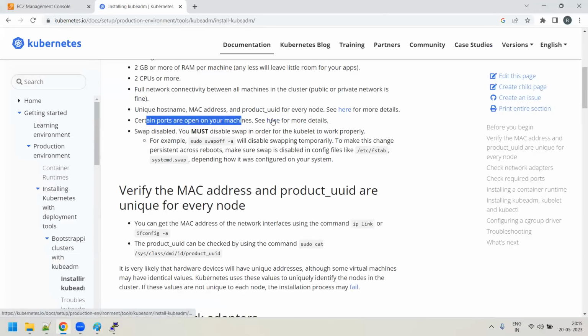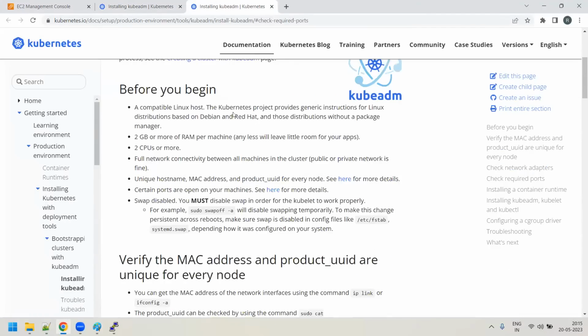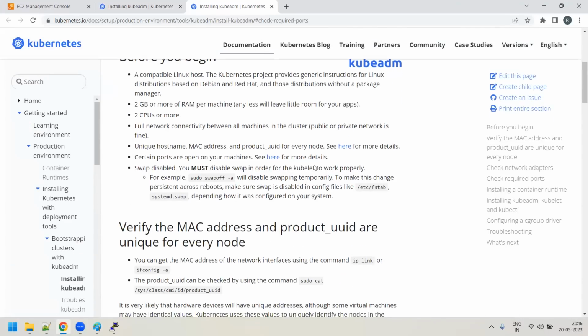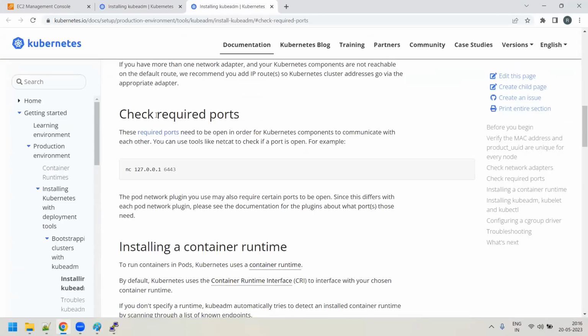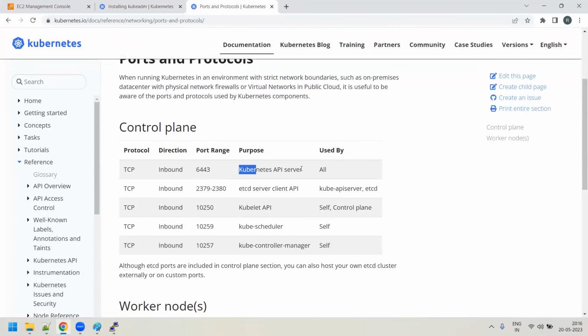So click here for more details. I'll just see what it is. Network adapter. What are the required ports to be opened? So click on required ports. See here, these are the ports that need to be opened. For the Kubernetes API server, this is a port that needs to be opened. For etcd, this is a port. In this range, the ports need to be opened. Kubernetes API, this port to be opened. So you need to consider all these ports to be opened.